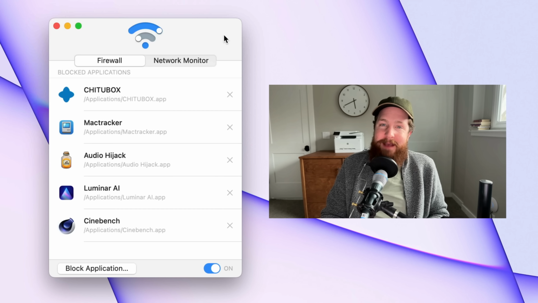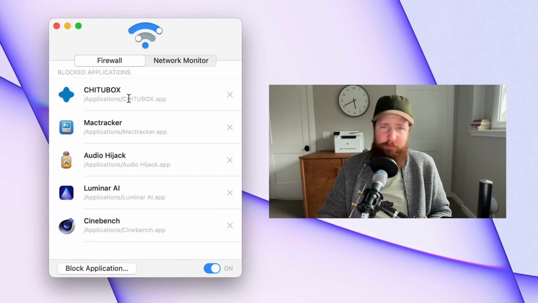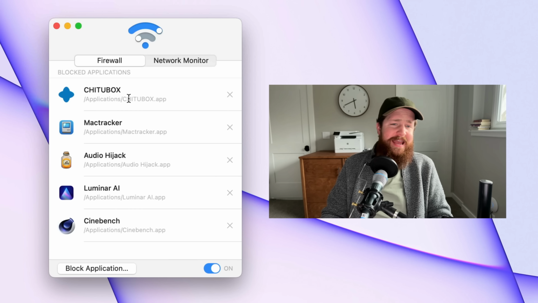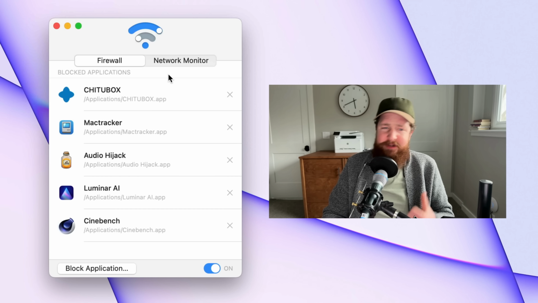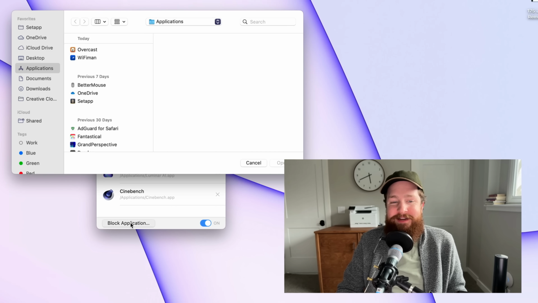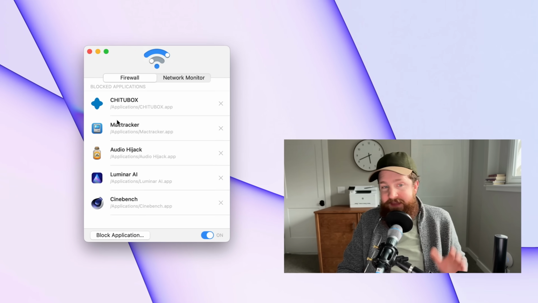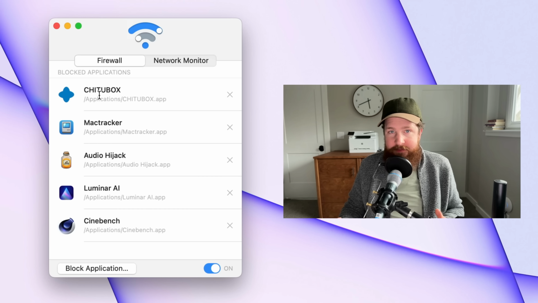This is one of the first apps I install on my Mac because the reality is there are a lot of apps that will try to send home analytics data and device ID info and a bunch of stuff that I just don't want sent. And developers didn't ask, and so they don't get to send it. So I can go in here and block applications manually if I know that I don't want that app to communicate with anything on the outside.